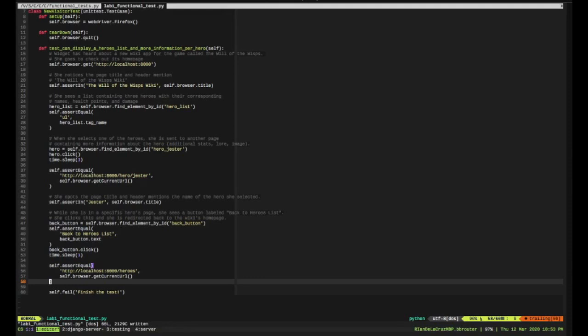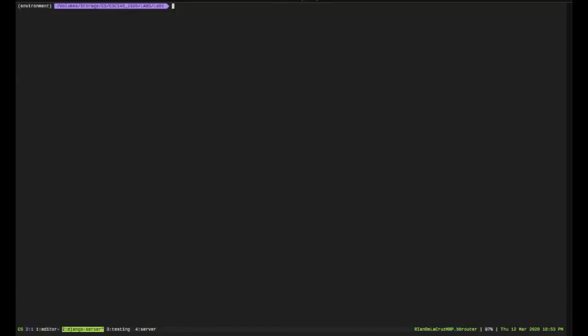Now if you notice, everything should fail right now because we don't have any of this implemented. If I run this right now, it will actually error out because I don't have a server. So let's actually start that project. Django admin, start project, Will-O-Wisp, and I want it to be in this base directory.